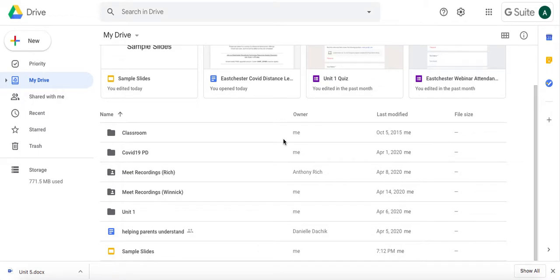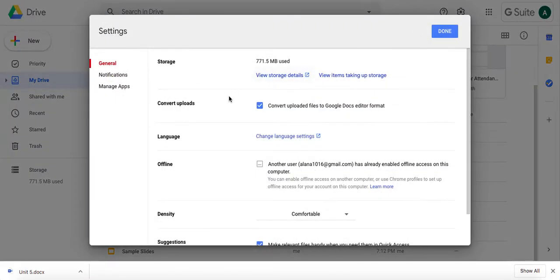This video will teach you how to upload and convert a Microsoft Office document into a Google Doc. So open your Google Drive. In the upper right hand corner, click on the cogwheel and then click on Settings. You'll notice this checkbox that says Convert Uploaded Files to Google Docs Editor Format.